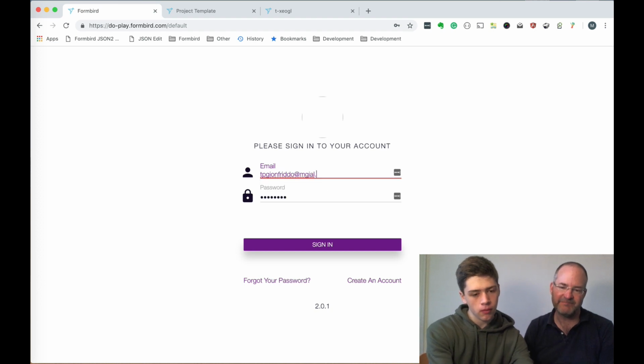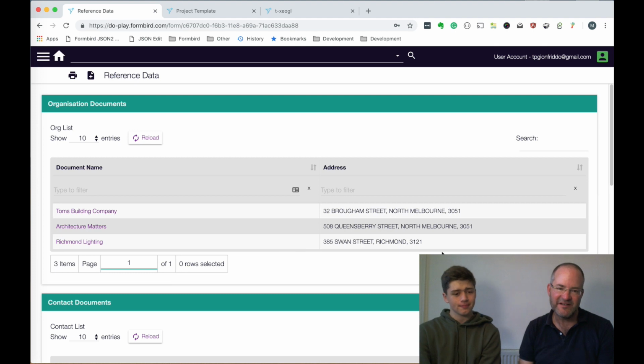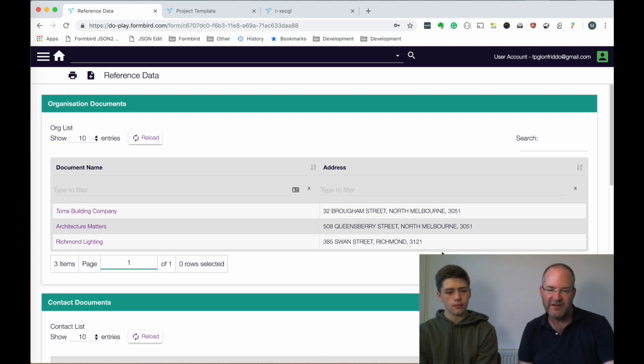So Tom's logging in. Okay, so perhaps Tom, you can explain what you've done here. So everything I see here, I assume that you built as part of the application over those couple of days. So why don't you step us through each of the bits of information that makes up the application here?